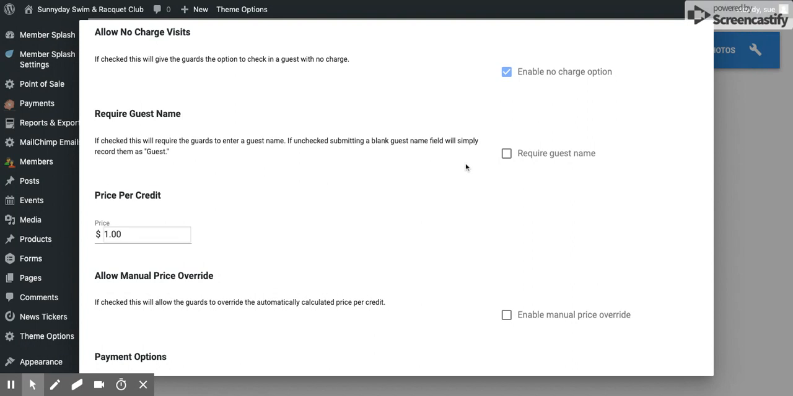Determine whether or not to require guest names. We recommend requiring names so that guests will be included in your visits reports. This will help you enforce your bylaws if your club has restrictions on the number of times a guest may use the pool during the season.